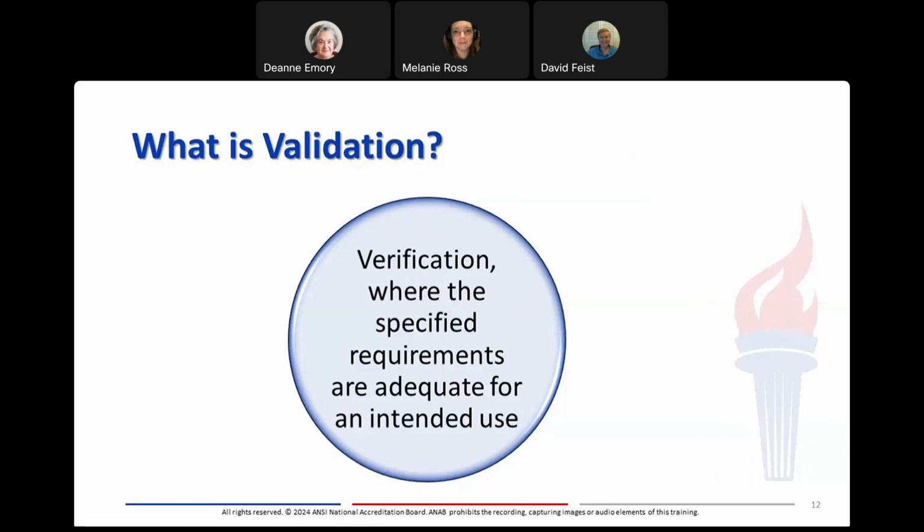We want to define what is validation before we get into validating standard methods. The ISO IEC 17025-2017 standard states that validation is a verification where the specified requirements are adequate for an intended use. As we go through the rest of this webinar, and as you take this information back to your laboratories, please remember the definition of validation and that when we validate, we are looking to assure or verify that the methods we use are adequate for their intended use, that we will be giving valid results and meeting our customer requirements and expectations.